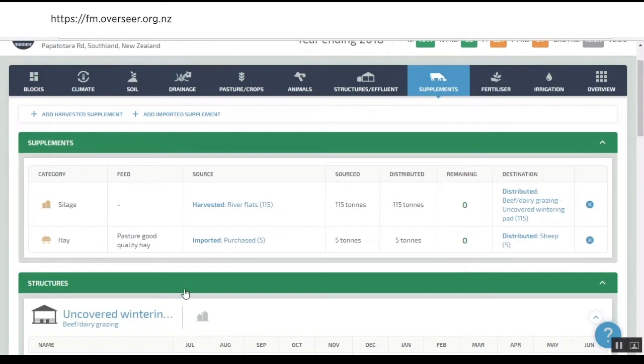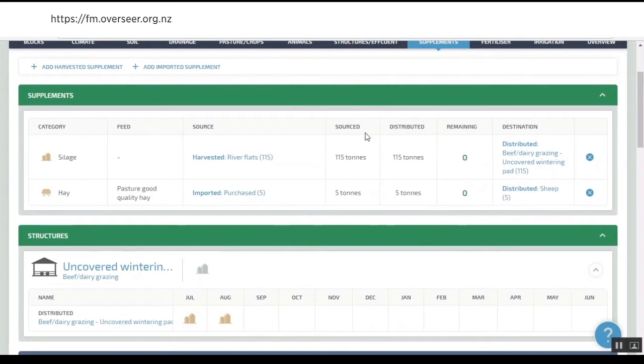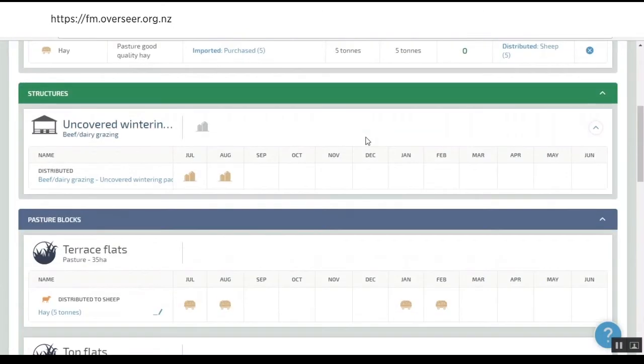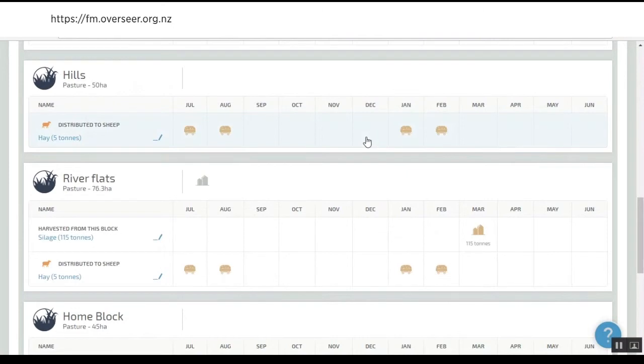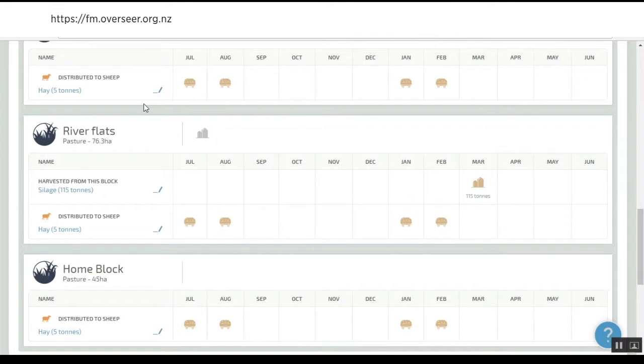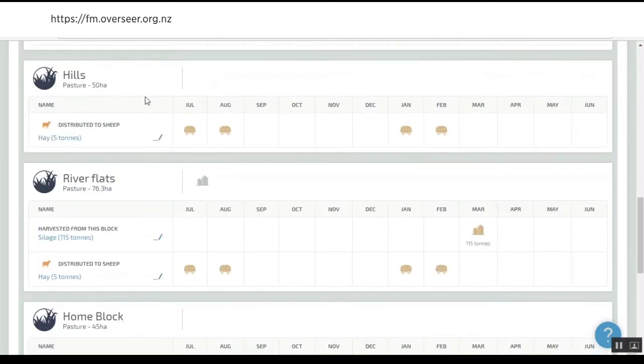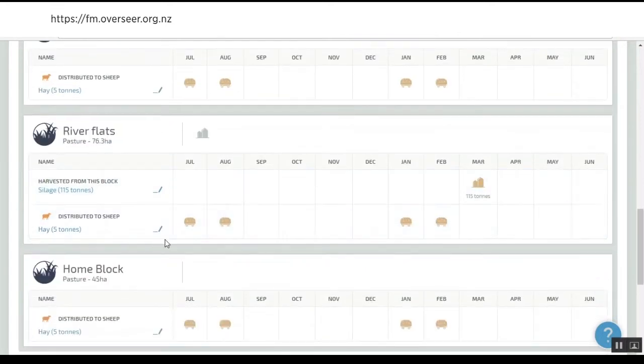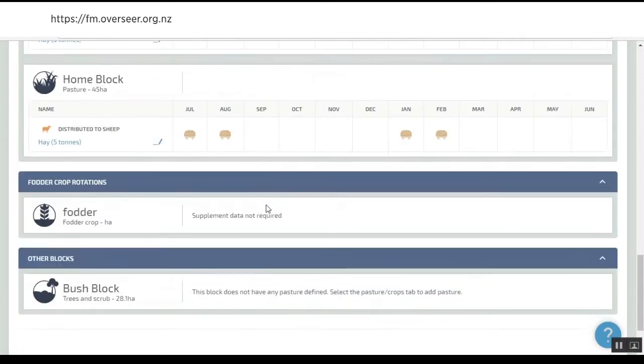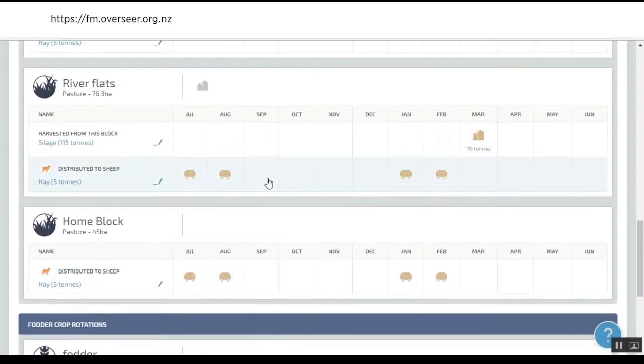And you can see now that we've imported the hay. At the top of every page it gives you an indication of what you've done. Then you go and double check that I have actually distributed the hay to the sheep. It'll show up on every block. If you know it hasn't been fed on that block, you can change it. It gives you a visual representation of what you've done. If it's not correct, change it. If it is the average year, just leave it as it is.